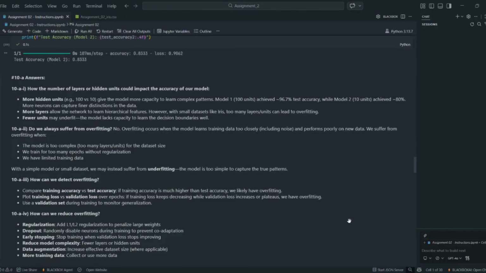10A2. Do we always suffer from overfitting? No. Overfitting happens when the model memorizes the training data and does poorly on new data. We can also have underfitting when the model is too simple. It depends on the model complexity and dataset size. 10A3. How can we detect overfitting?